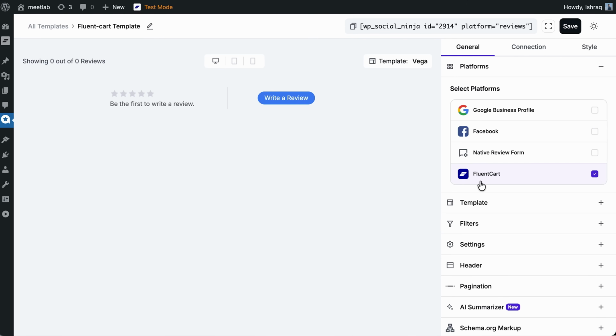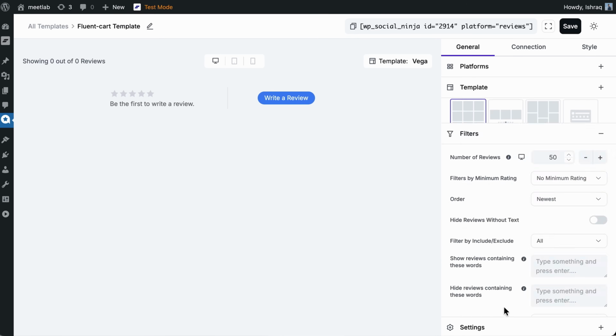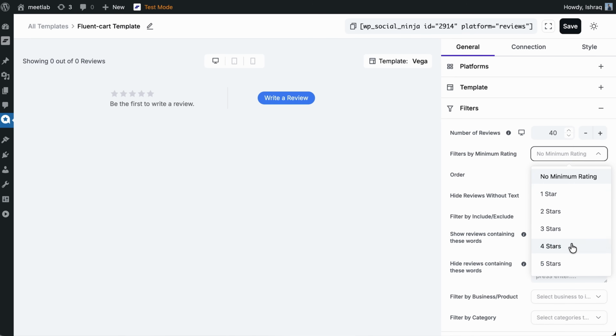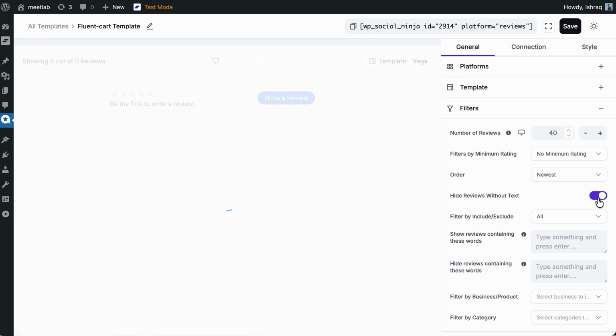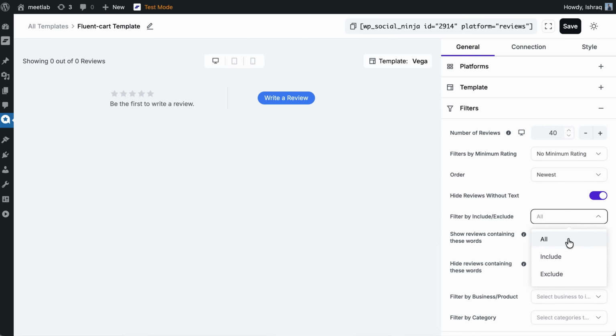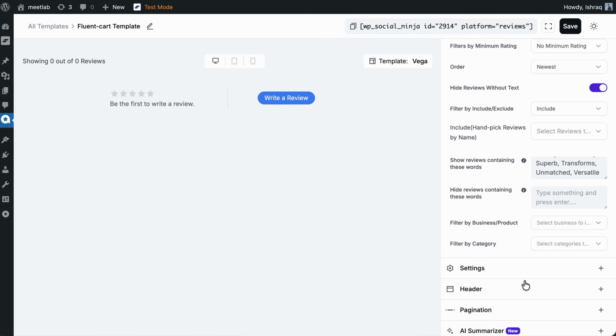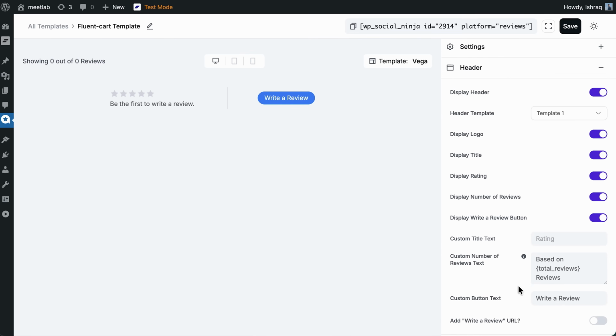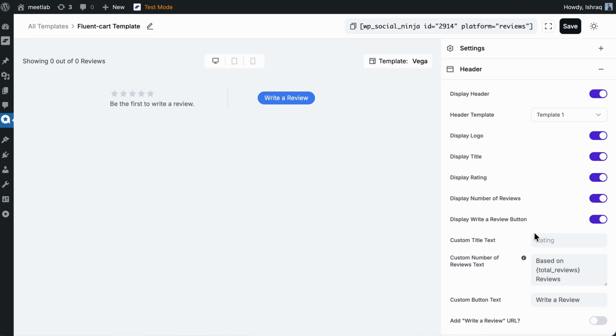This is where you control how your reviews will actually appear on your product pages. Since FluentCart is already selected, we can jump straight into customizing the layout. You can easily organize how reviews are displayed and even hide entries that don't contain any text. There's also an option to filter out reviews with specific words, which can help you highlight the most relevant and valuable feedback. And while there are plenty of customization options here, the header section holds some of the most important elements to configure. Most of the display settings are already well structured, but you can adjust them based on how you want your reviews to look and feel.